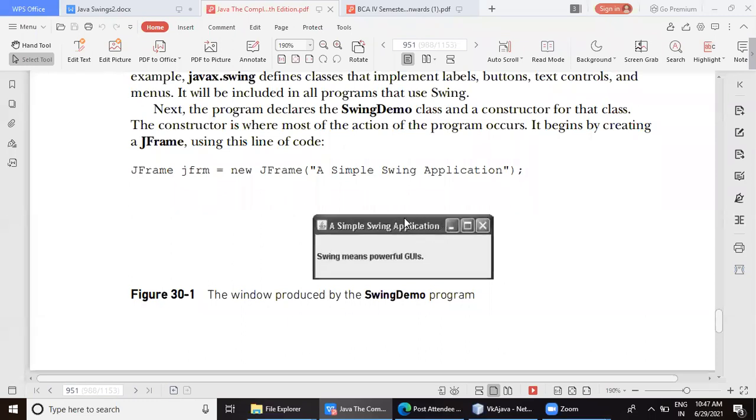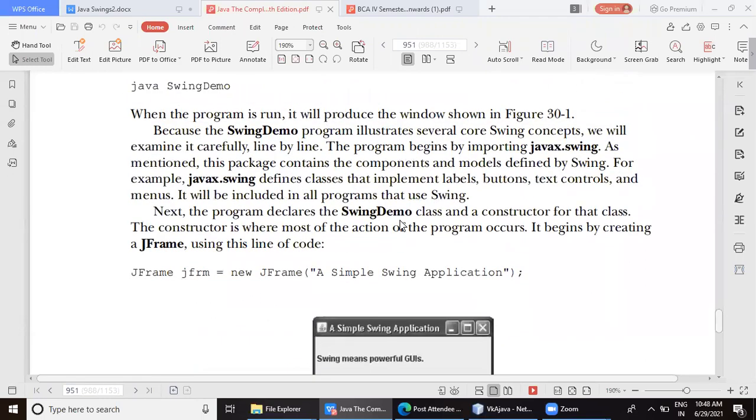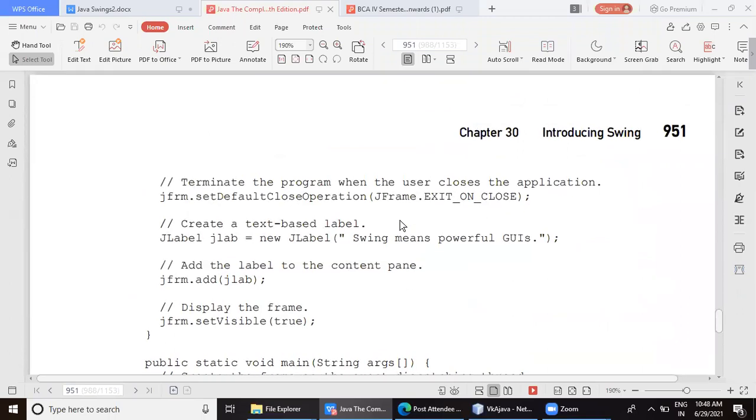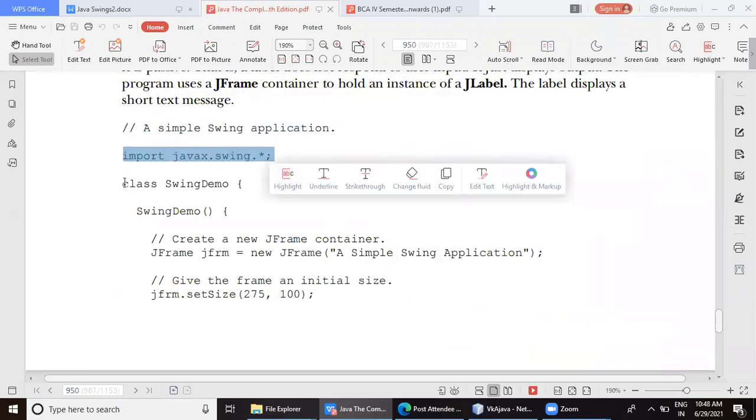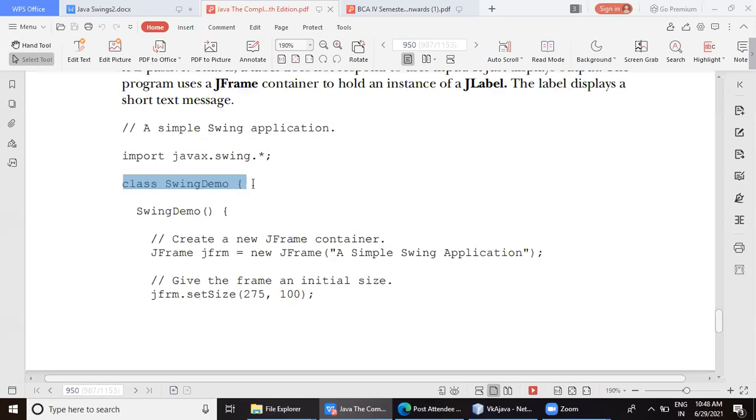So it is an application, it is not an applet. Let us see how we have created this frame or application. A simple Swing application. We have imported javax.swing, and we have the class SwingDemo.